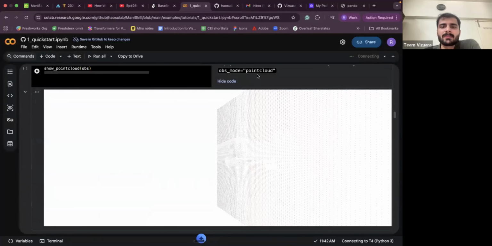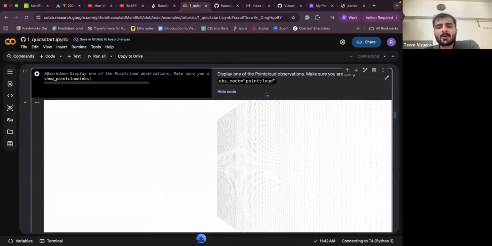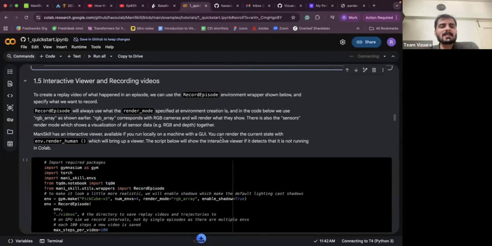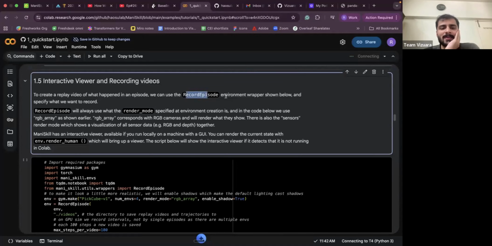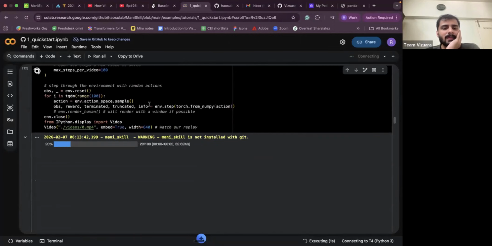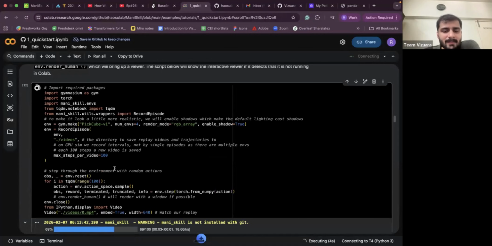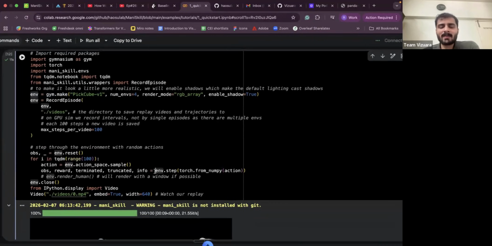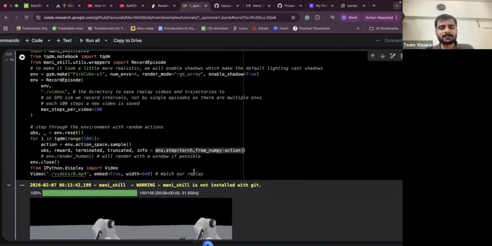Okay, so we are not going to require this point cloud observation, so I'll not focus on it that much. In the next step, they have shown this function called record episode, which when you click this, you will see one episode will be recorded. Now, this episode is for the pick cube task. And whenever an episode is being recorded, there will be some actions being taken in the environment. And if you look at this env.step, it is taking one action.